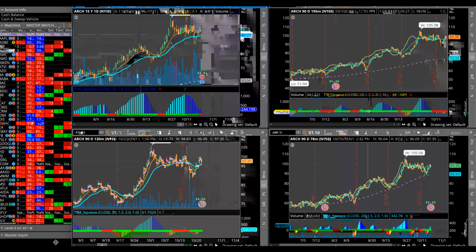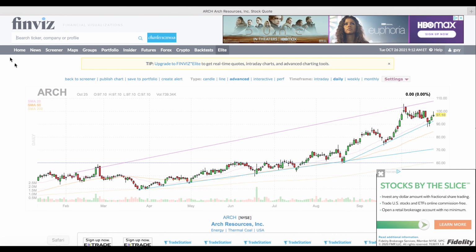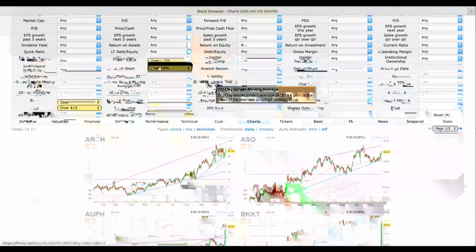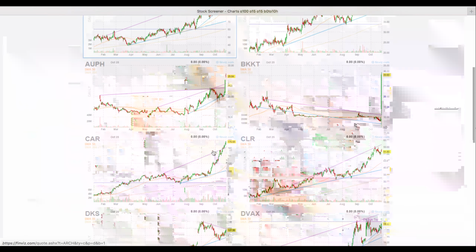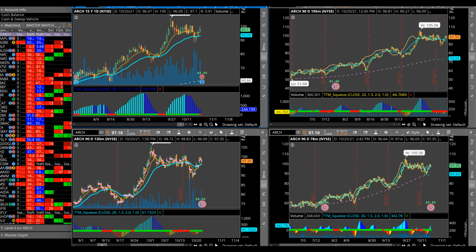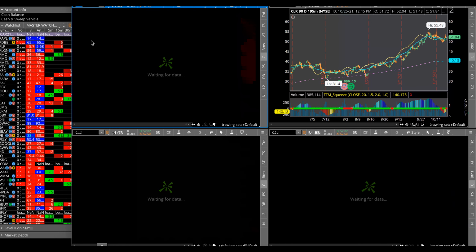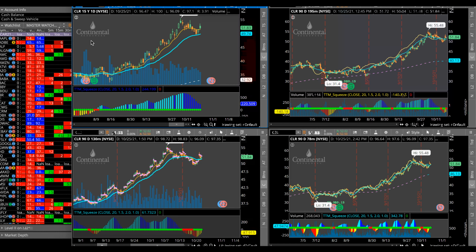So let's go back to FinViz, and let's see if there's anything else on the books to trade. CLR looked okay. Let's see what CLR has in store for us today. Let's see, I have a squeeze on the 195-minute chart, and that is it. So you can see I have one dot right here on CLR.